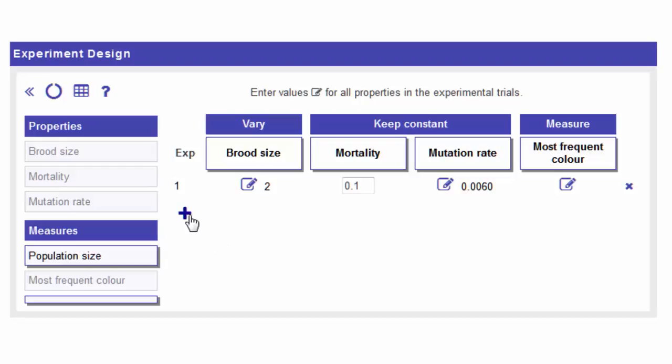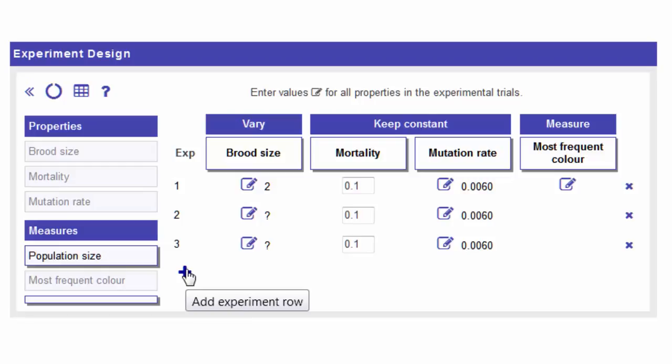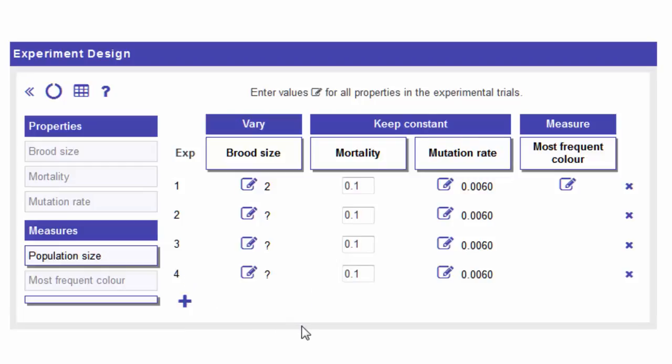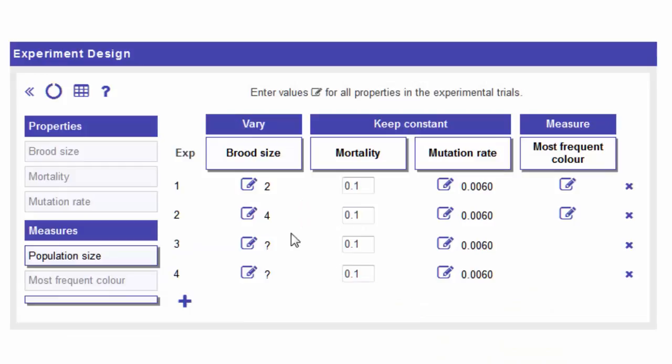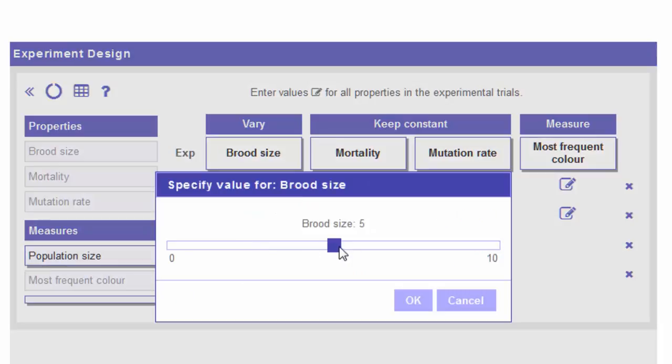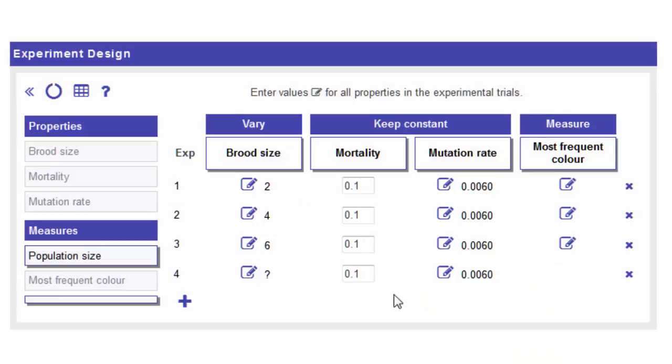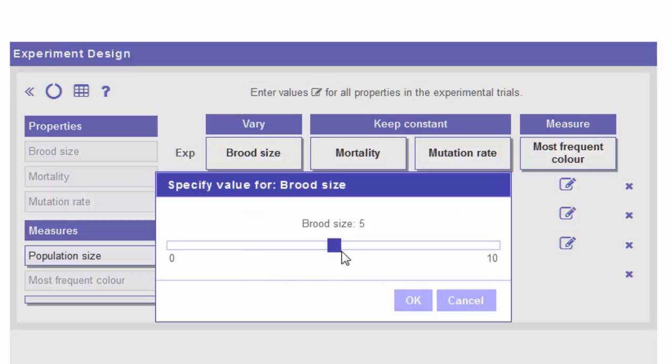With the plus icon here, you can add a new experimental trial. I will add 3 more trials. Since I chose to vary the brood size, I have to specify a different value for brood size for each specific trial. I chose to keep the mortality and mutation rate constant, so I only have to specify a value for these once, which will be the same in each trial.